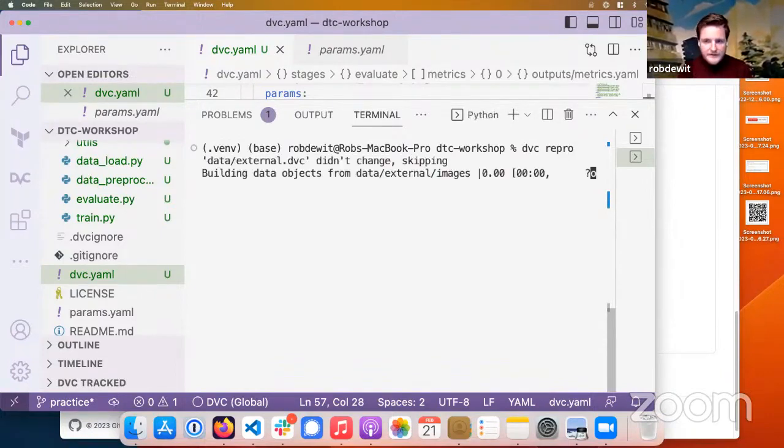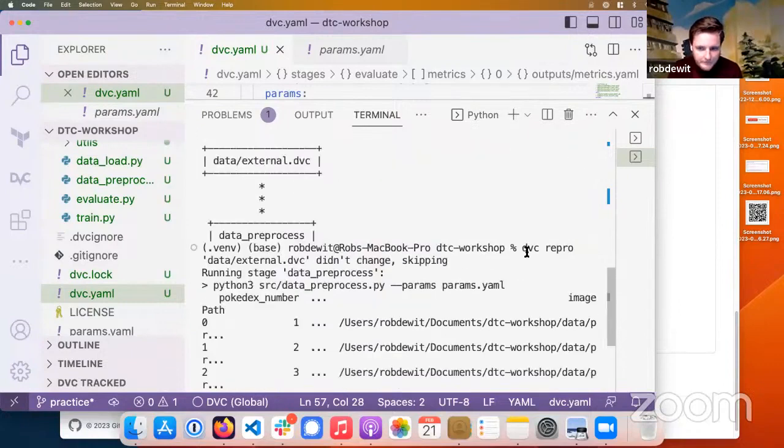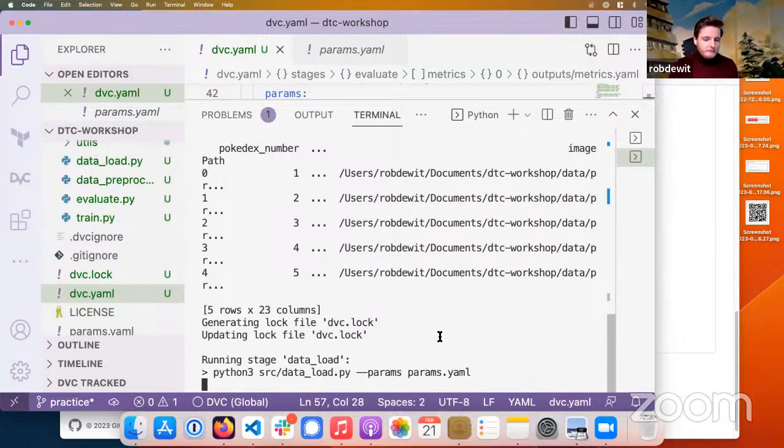Now let's do DVC reproduce. And it's going to run through all of those stages. DVC isn't aware that we've run the stage individually yet, so it's going to run through them one by one. And it's going to take a little while.